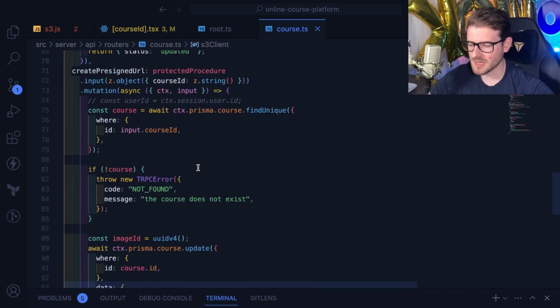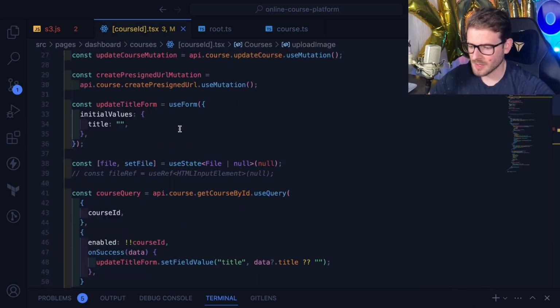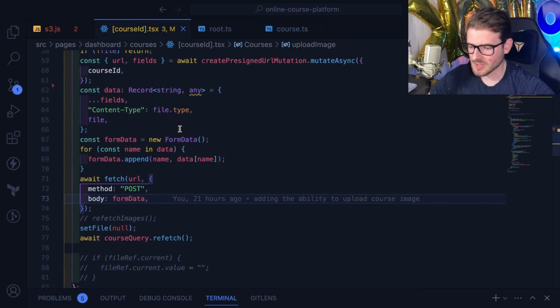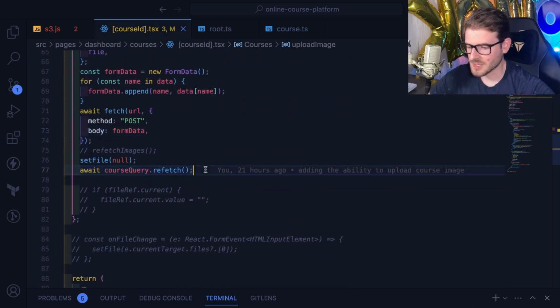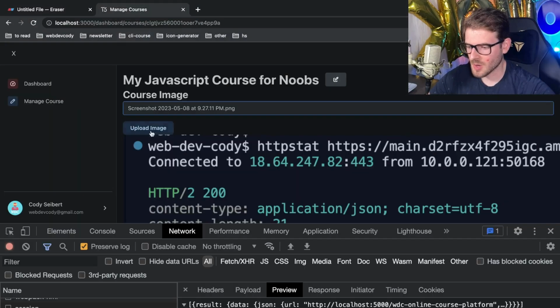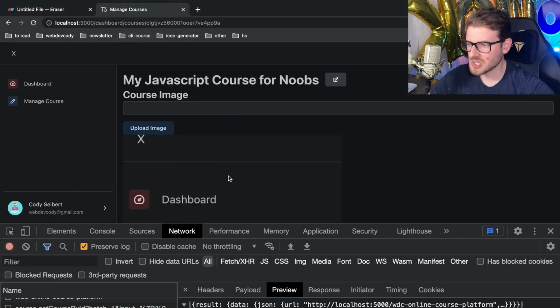So basically the backend returns that URL for you. The front end is going to do that request using the URL, and then it just refreshes the page, which is why you're seeing when I click upload, it changes the image.